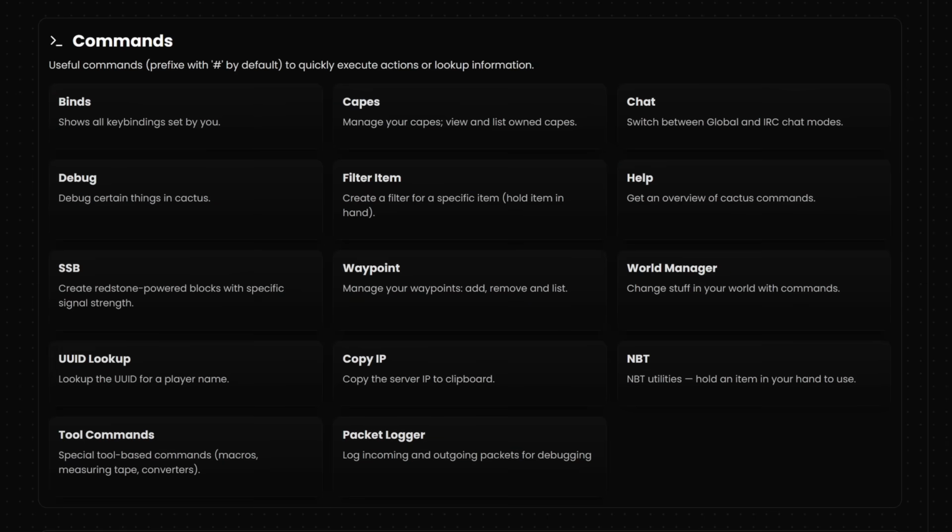Now here on their website, you can see there are way more commands at your disposal, like hashtag binds, which will show all the key binds set by you, copy IP, which will copy the IP of the server that you're on, world manager to change stuff in your world with commands.